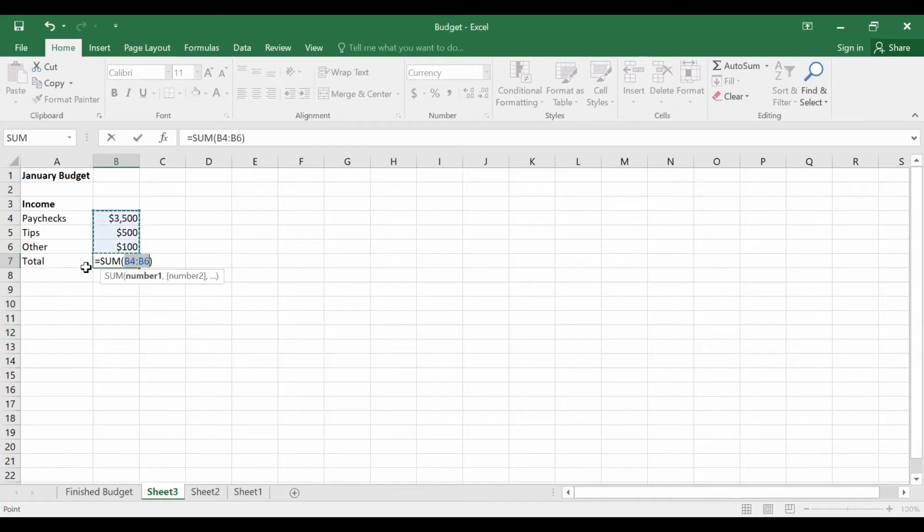So all formulas in spreadsheets start with an equal sign. That's what tells a spreadsheet you're about to do a formula. Then right here, you have the function, which is sum. It's adding up the cells above us. Then after that, you tell it what you want to add up. So in this particular case, it's cells B4 to B6. Enter. There's our value, $4,100.